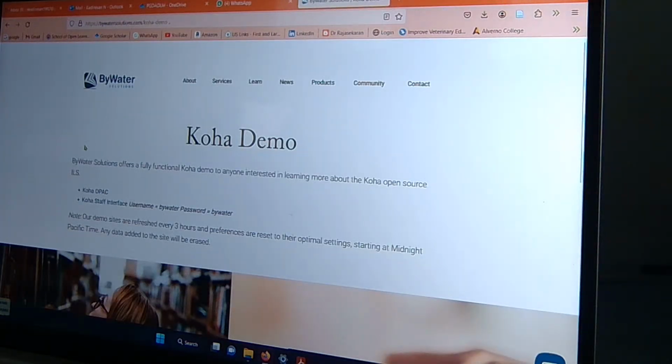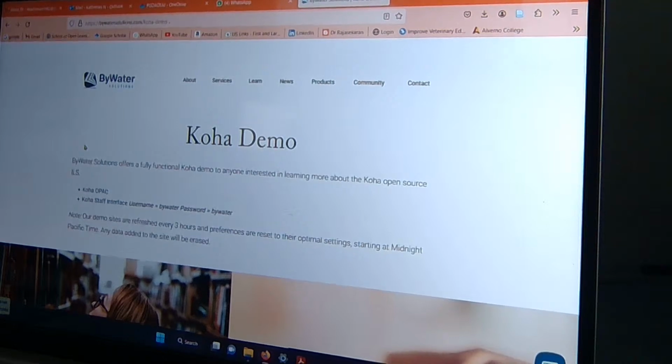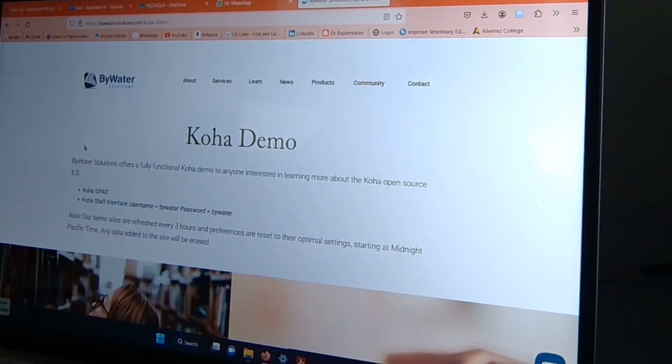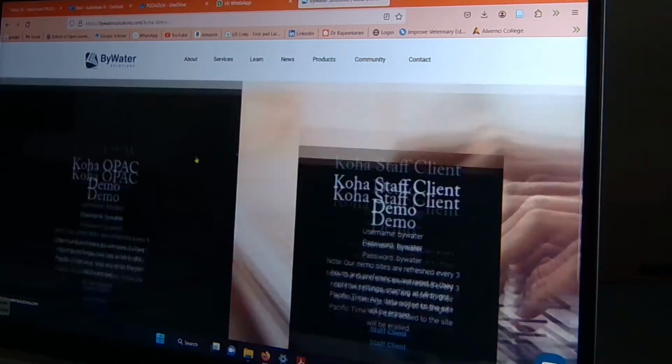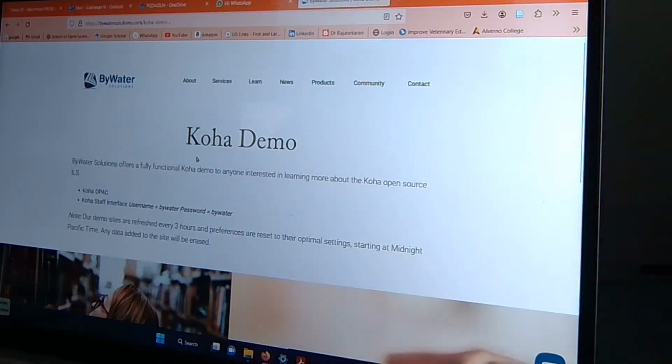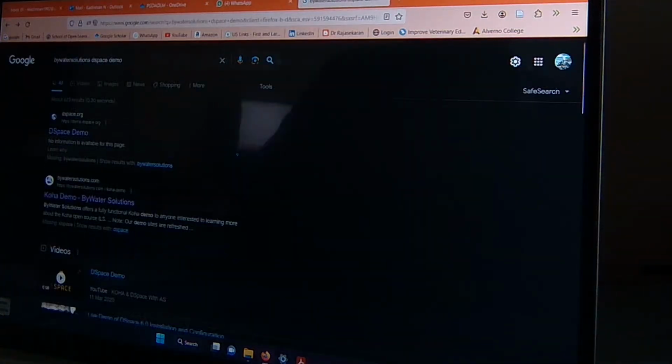You can just type bywatersolutions.com/koha-demo. So this is for Koha. For both, you will have the Koha OPAC site and the Koha staff interface. So both things you will be having here. Also, you can go for DSpace also.